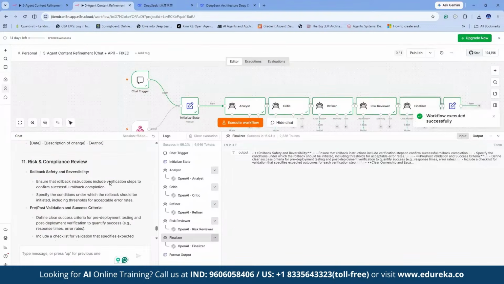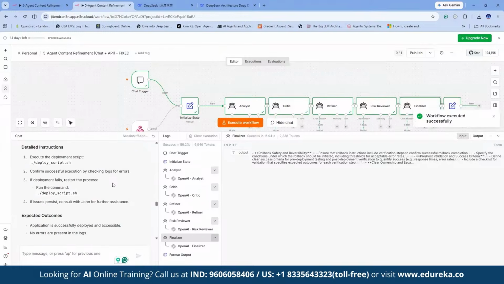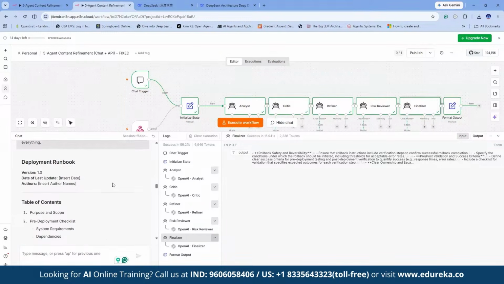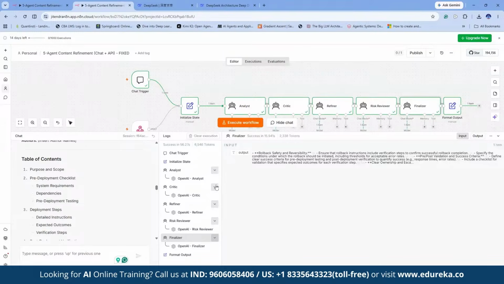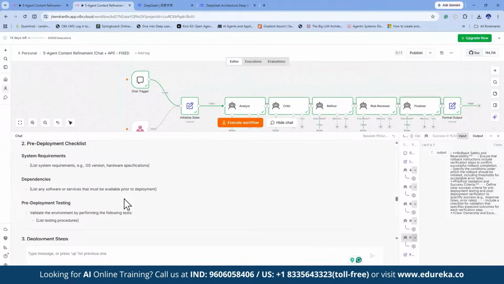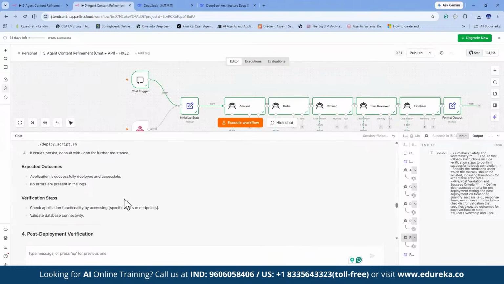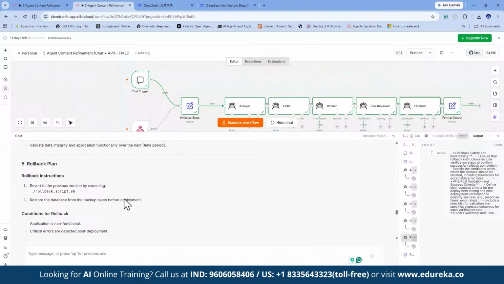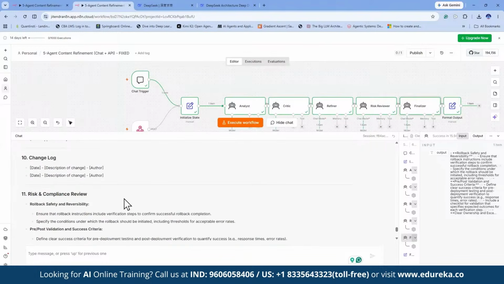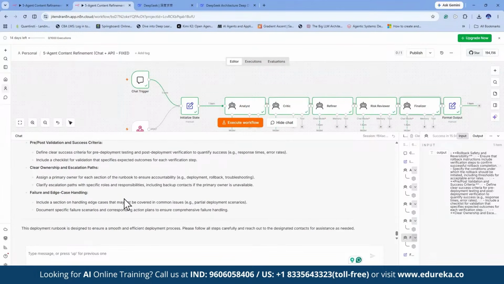So you can see how nicely it is generating a runbook. Very detailed, very well written. And you can see the runbook has all the sections that are required, right? And then expected outcomes and stuff like that. So this is a very detailed runbook that I've created, right? So this is one way to automate a task.